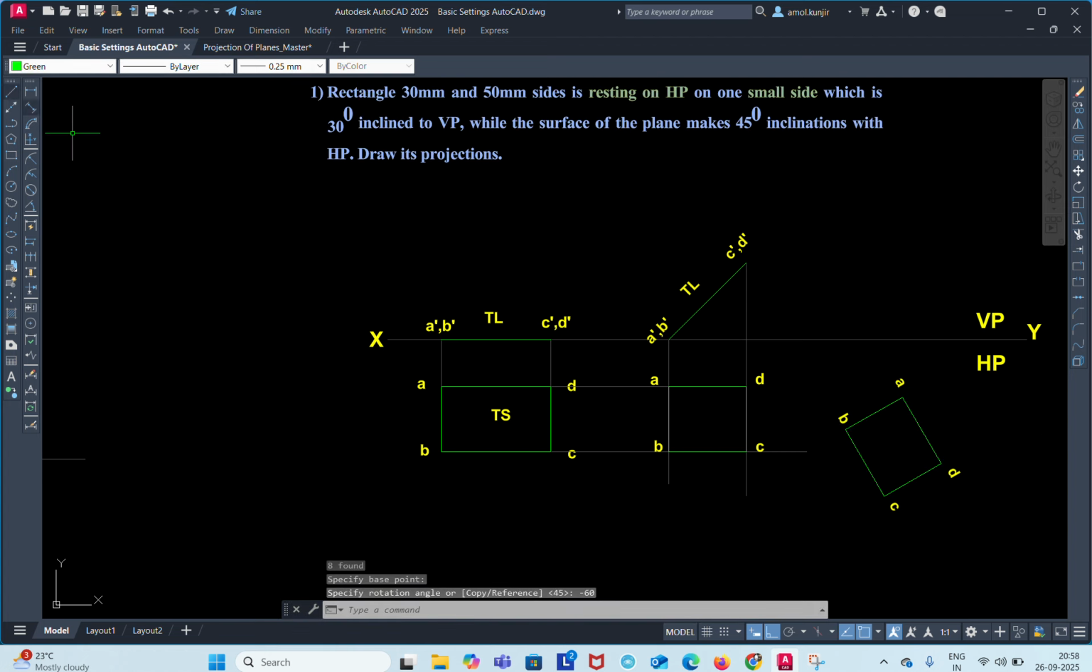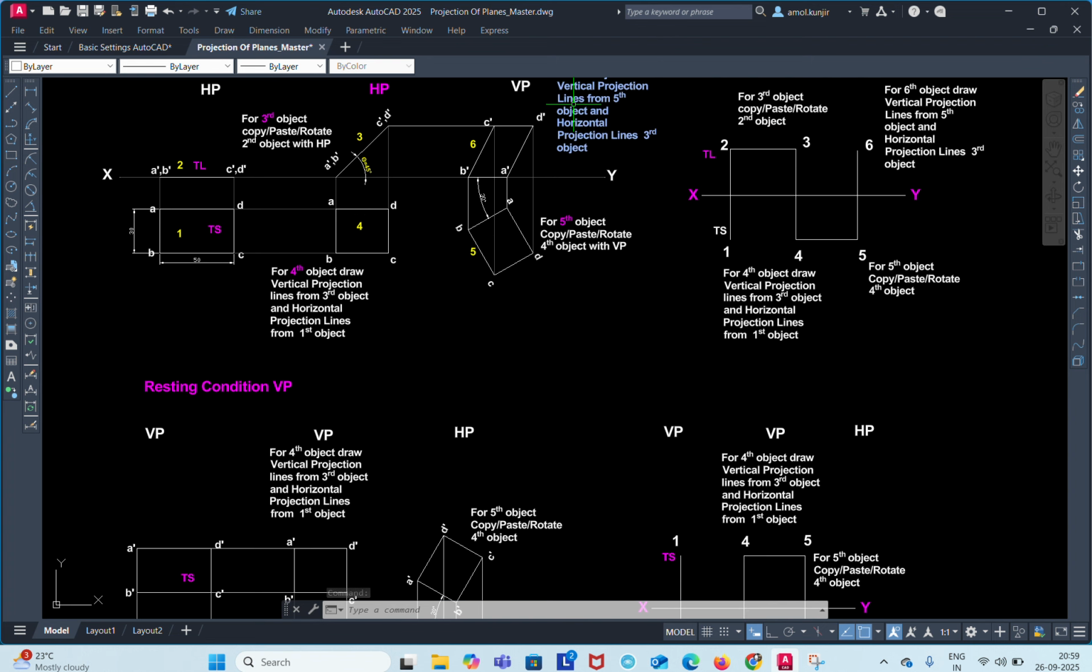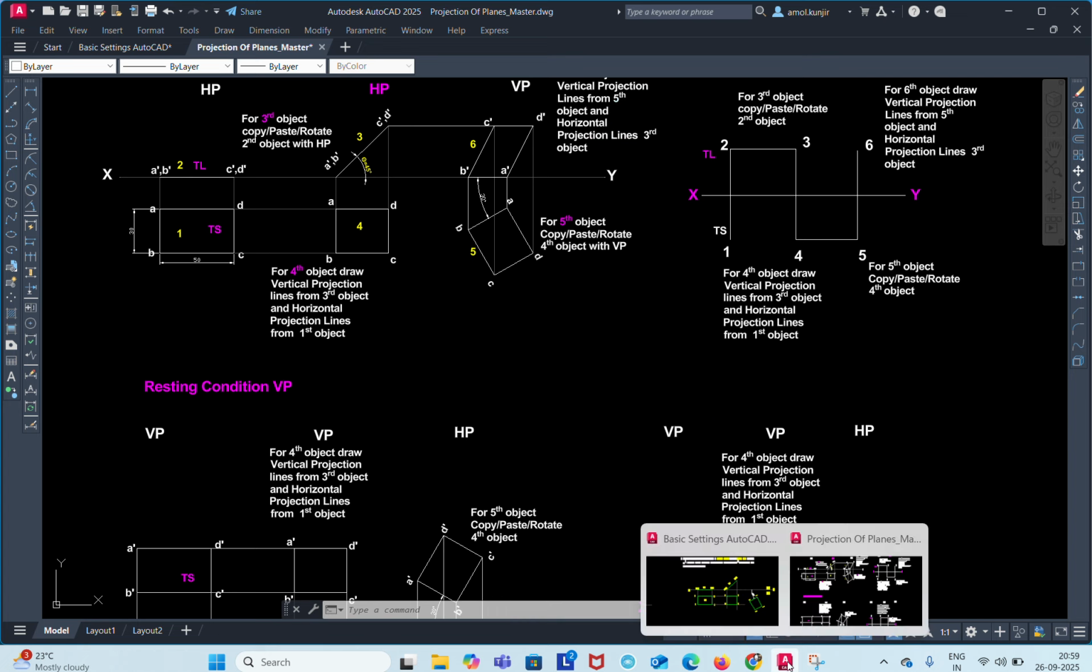Just check the angular dimensions, use the color by layer. Okay, first click, second click. Okay, again go to the master diagram. For the sixth object, means the final front view, what you have to do is draw vertical projection lines from the fifth object and horizontal projection lines from the third object.